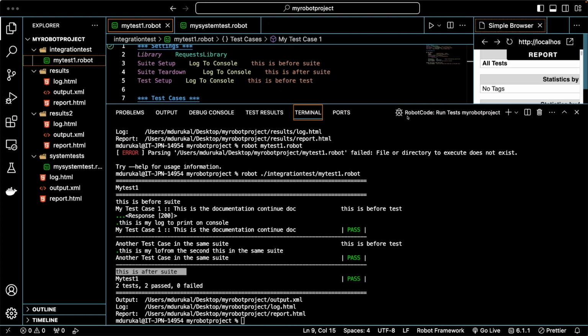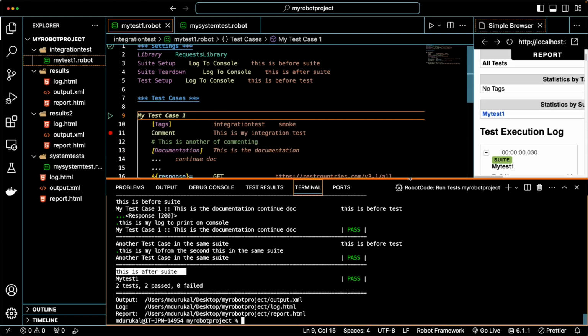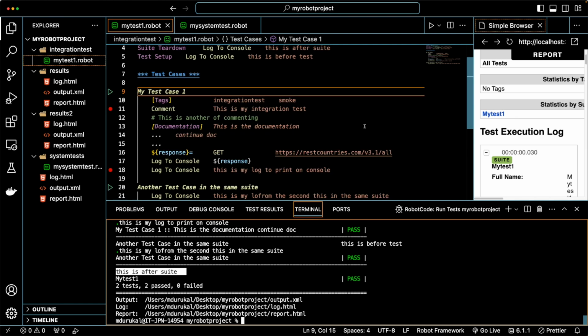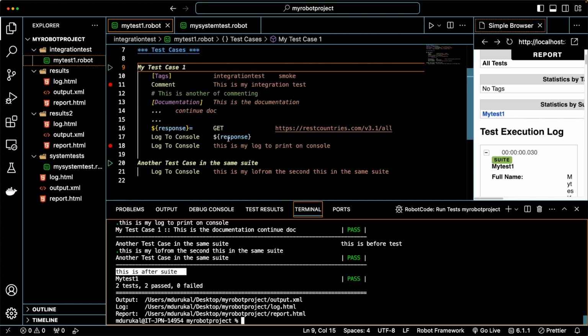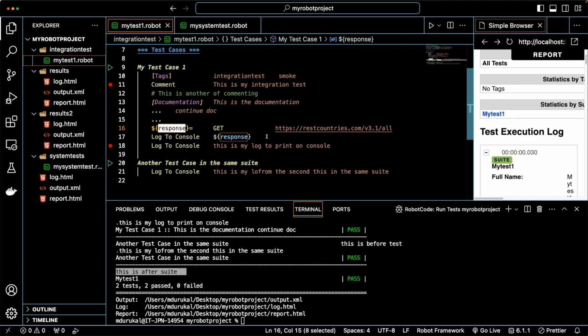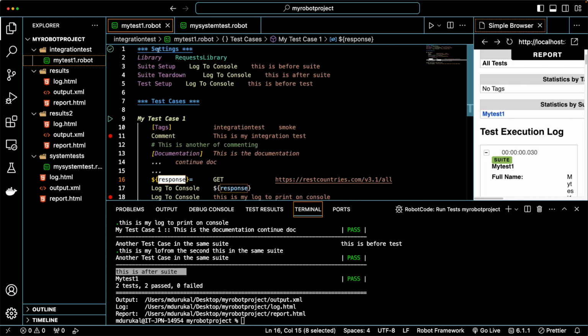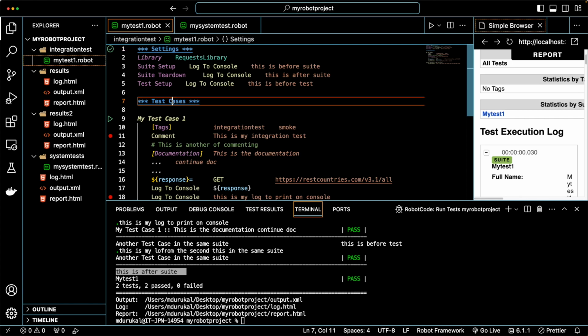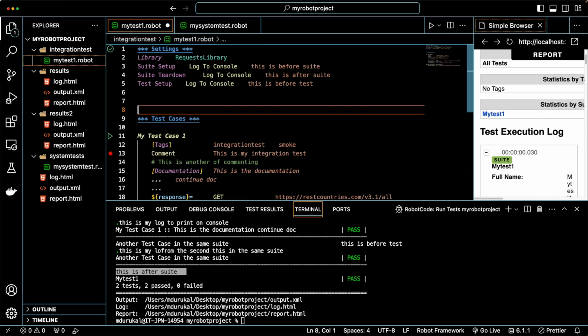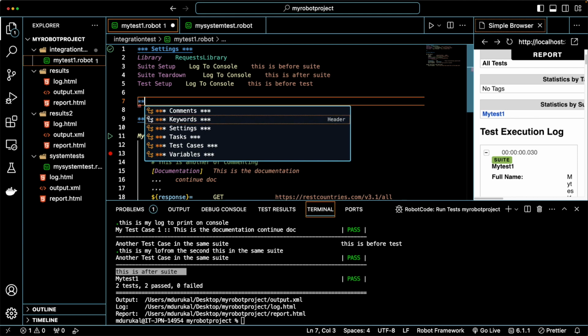Let's see how we can manage our variables as well. So actually, previously we already saw how we can assign the return values into a variable, right? But we can just assign them to some static values as well. And we can do that in the suite level. So for that, so far we see the settings section and test cases section inside the test file. So we have one more, which is basically the variables here.